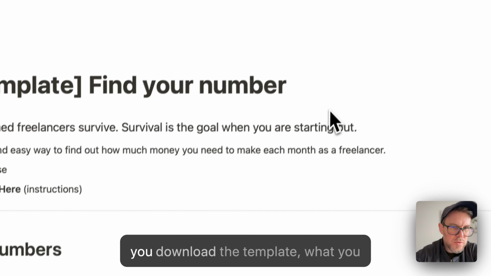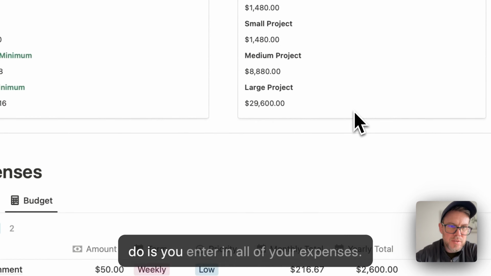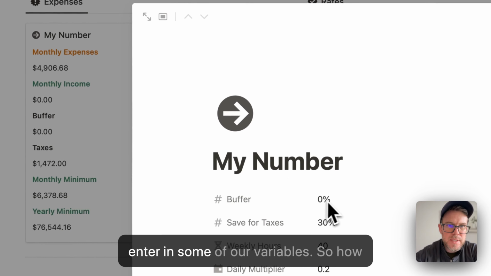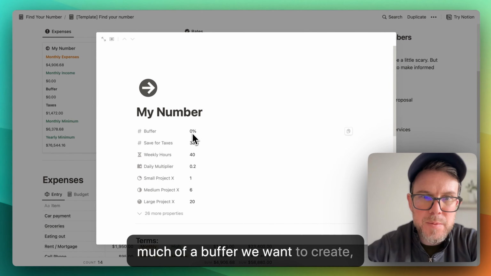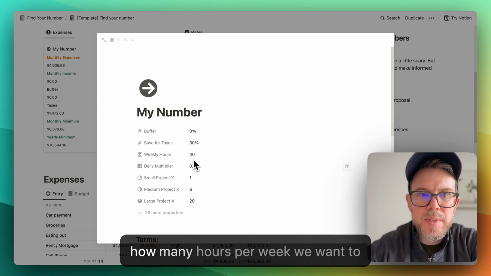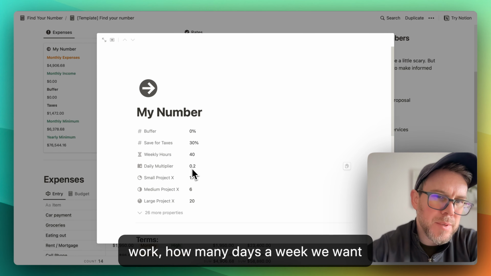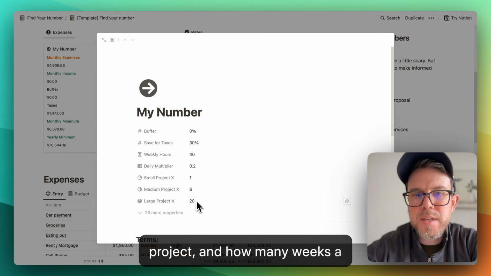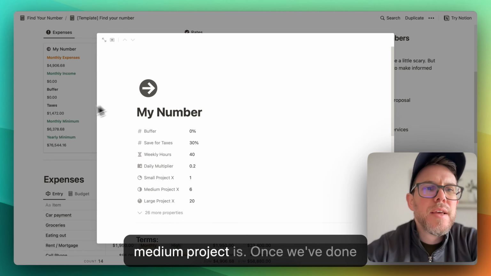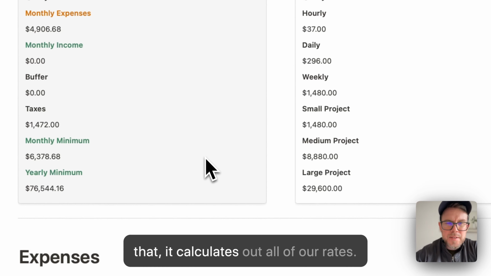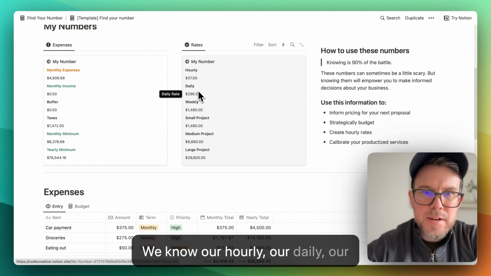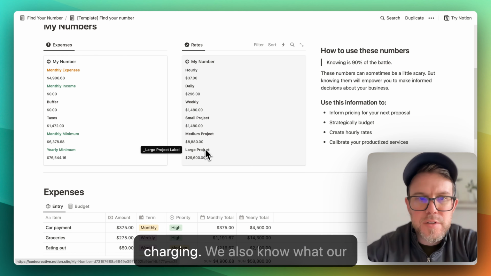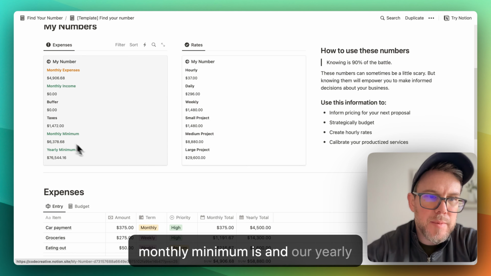All right, so once you download the template, what you do is you enter in all of your expenses. Once you've entered your expenses, we enter in some of our variables. So how much of a buffer we want to create, how much we want to save for taxes, how many hours per week we want to work, how many days a week we want to work, how many weeks a small project is, how many weeks a large project, and how many weeks a medium project is. Once we've done that, it calculates out all of our rates. We know our hourly, our daily, our weekly, how much a small project, medium, and large project should be charging. We also know what our monthly minimum is and our yearly minimum.